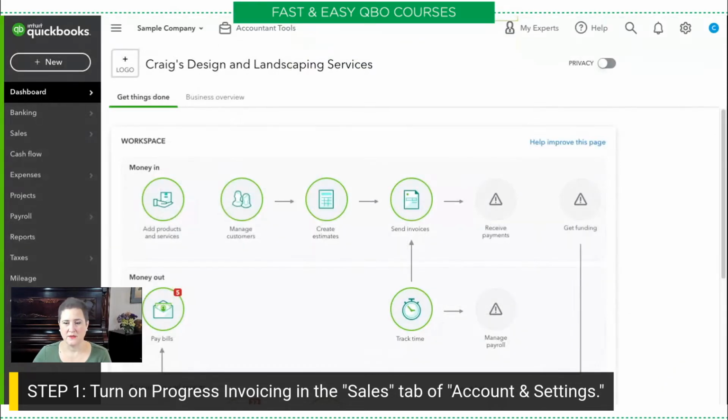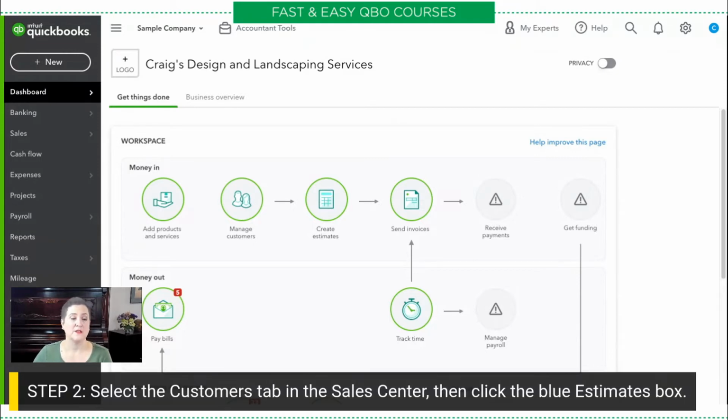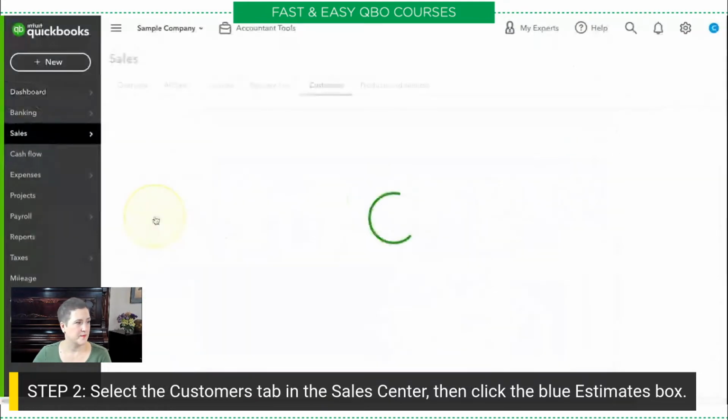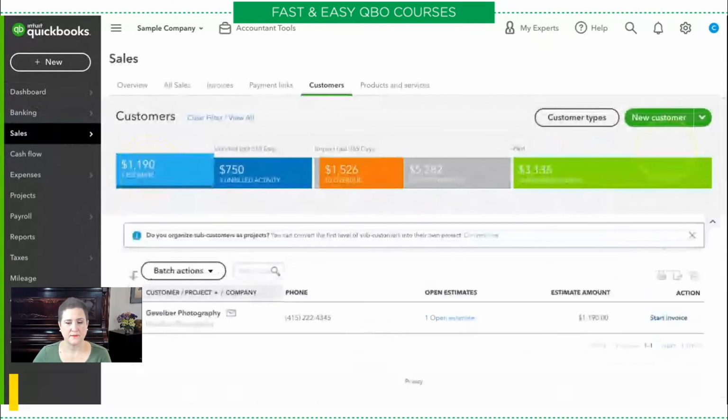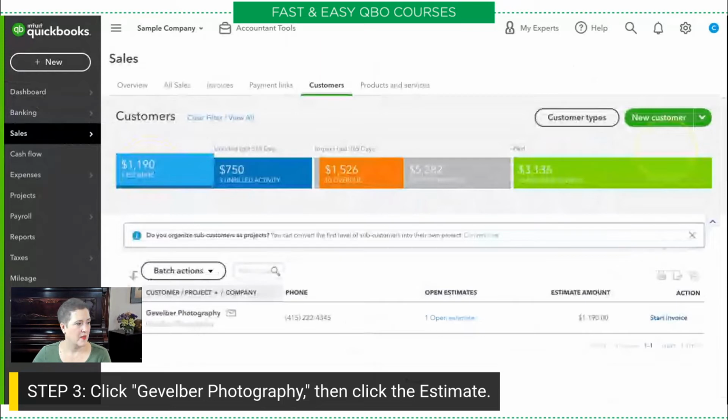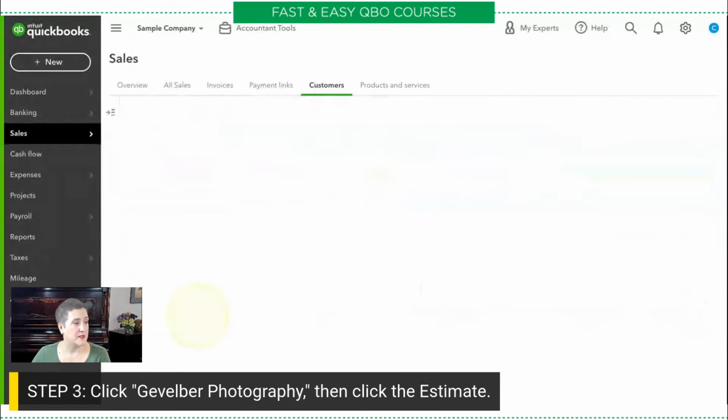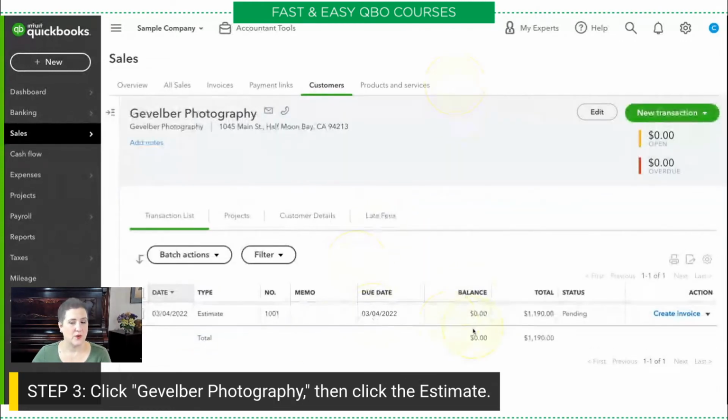Okay. So the next thing we need to do is find that estimate we already created. Again, make sure that you do the previous exercise to make sure you have that estimate to be able to proceed with this one. So to do that, we're going to go to our sales and then select customers. And we'll click the blue estimate box right there. Once there, we're going to click Gevelber Photography. And this just pulls up a list of all of their estimates. And so we're going to open the estimate.